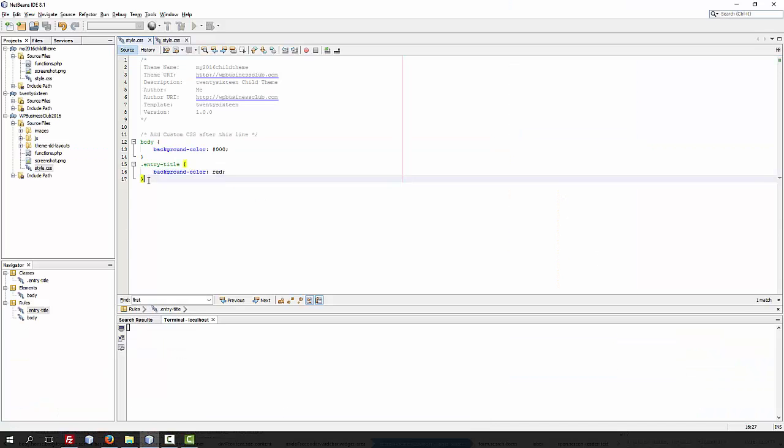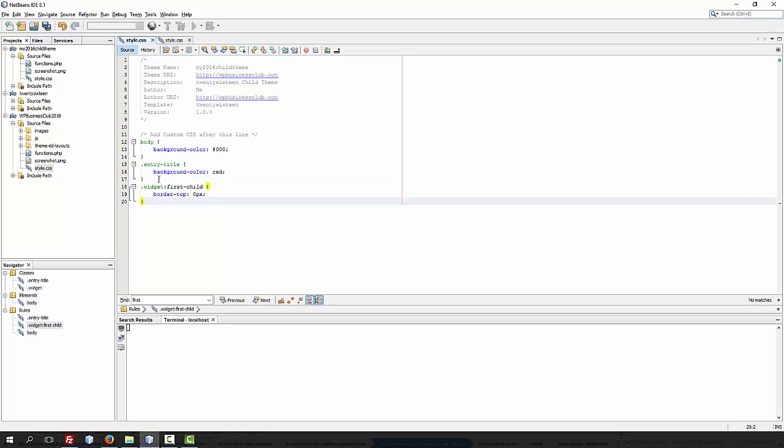And there is a neat command called widget:first-child. What that says is the first widget, I want to have a border top of 0. All the other widgets can carry on, but the first child, I want to have a border top of 0 pixels. 0 pixels will obviously mean that it won't be seen.